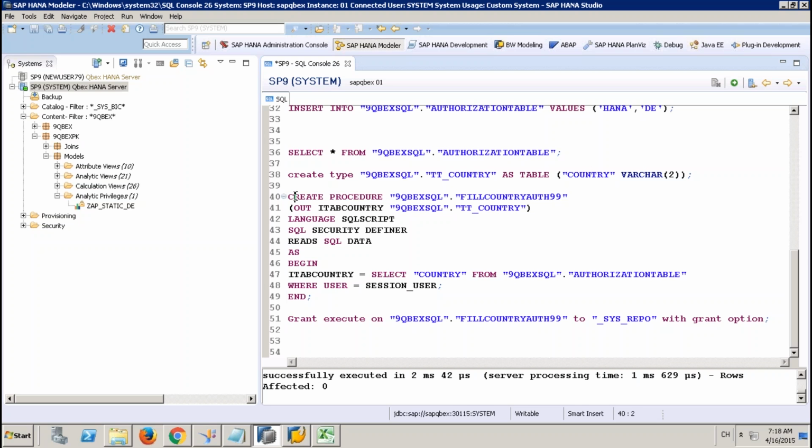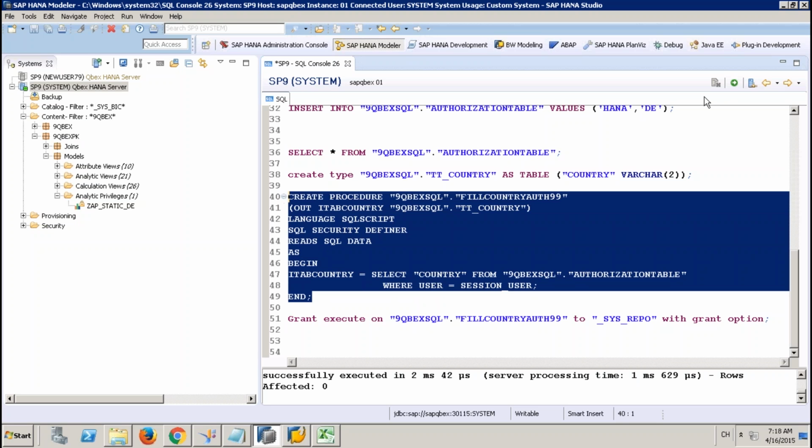Then I'm just creating a procedure with an out parameter. I'm saying a temporary table type with this table type. SQL language scripting reads SQL data of begin and end. I'm saying itab country is equal to, itab country is a table assigned with the result set from select country from this table where user is equal to session_user. Session_user is a system keyword which will give you the system user who is actually logged in. This will be my procedure.